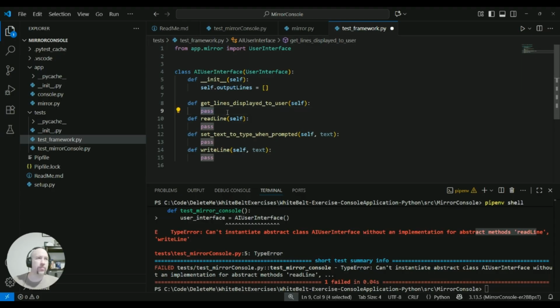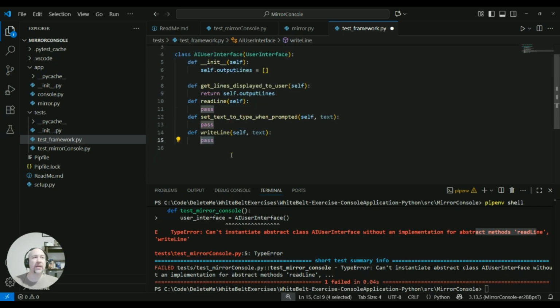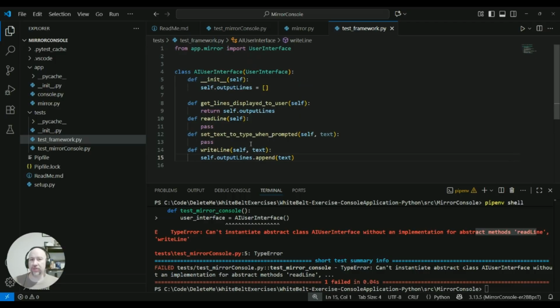So now we can implement those two methods. Get line is going to return self.output_lines, and write line is going to add to self.output_lines. So we'll append text, and now we've got those two working.